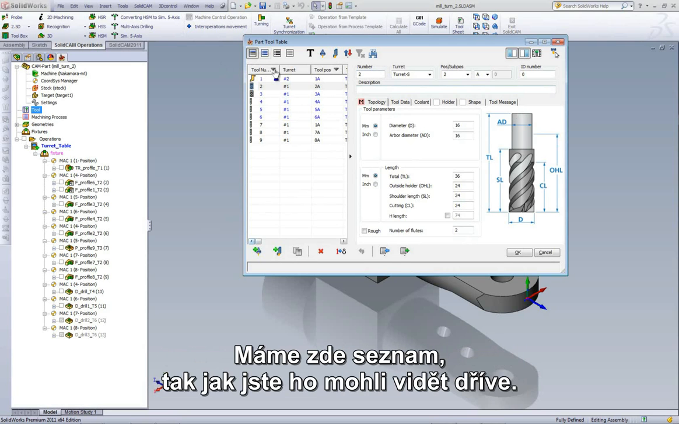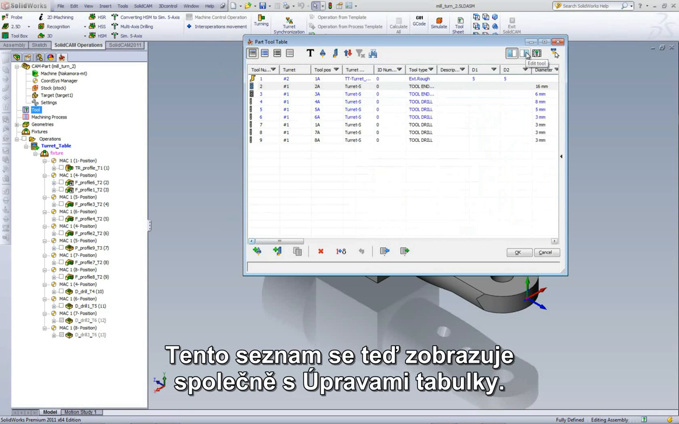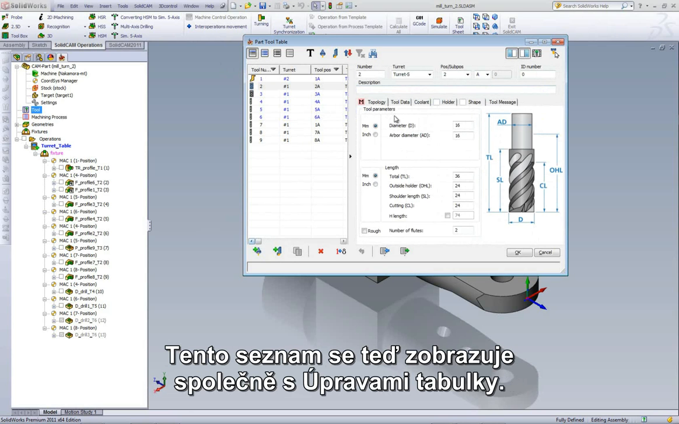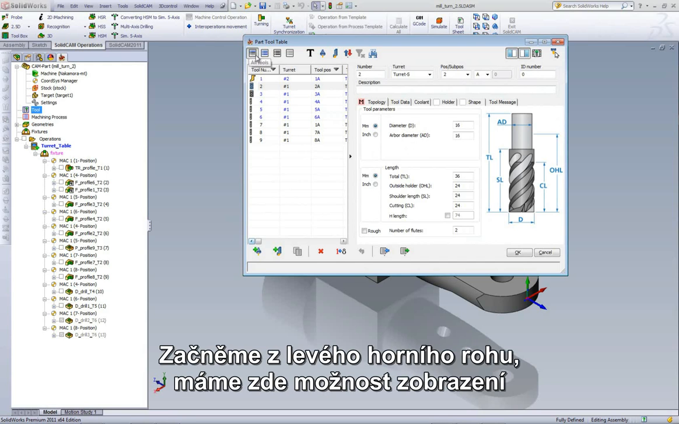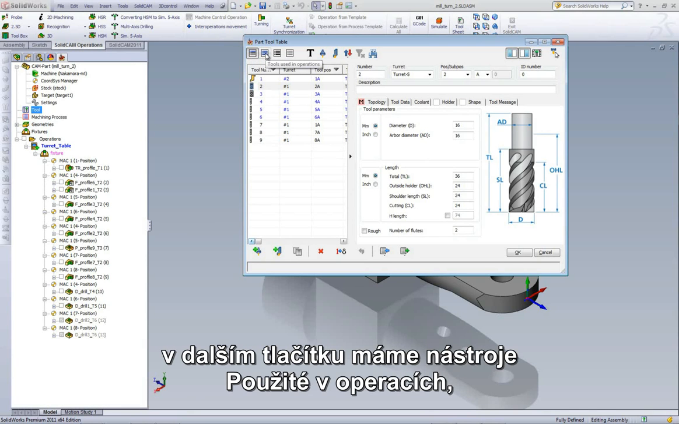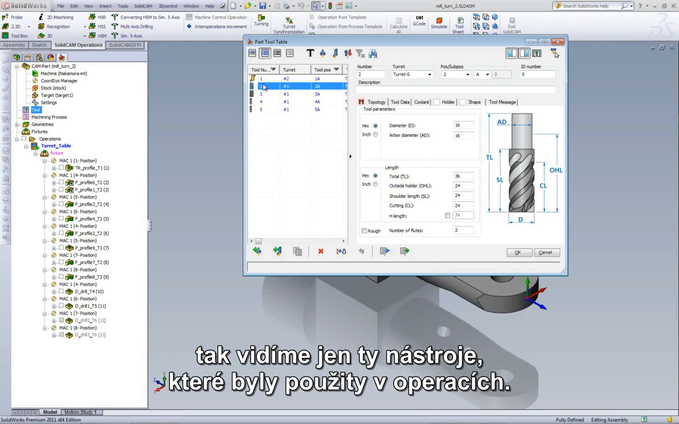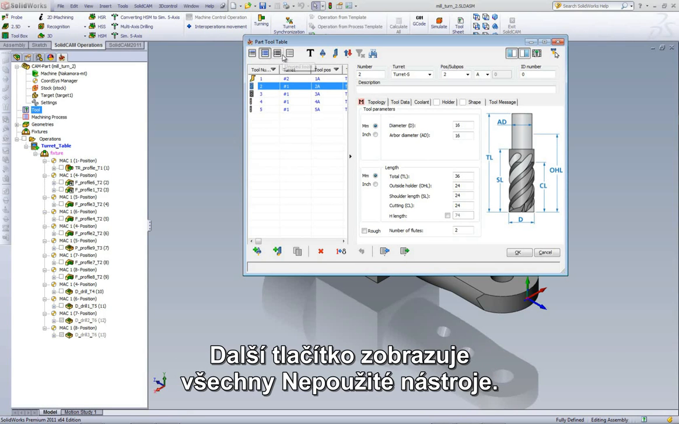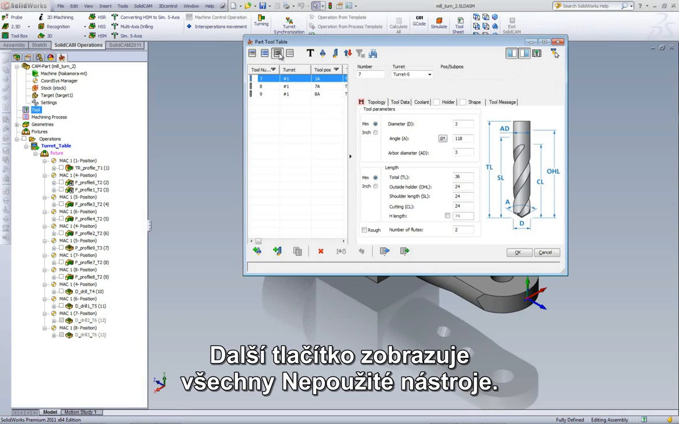We have the list as we've seen before, and we now have the list showing together with the edit table. Let's start from the top left corner, where we have the option of showing all of the tools, as shown over here. In our next button we have tools used in operations, where we see only the tools that were used in the operations themselves. Our next button shows us all of the unused tools. So if we have tools that are unused, we'll see them here as well.